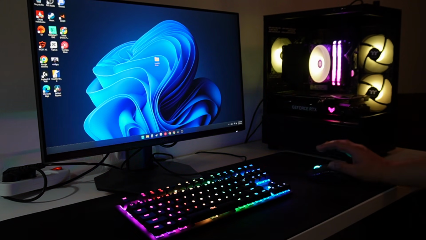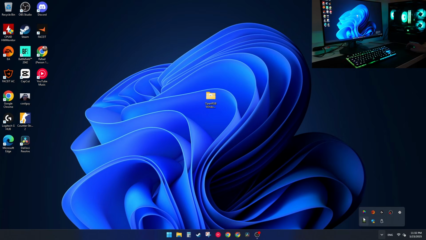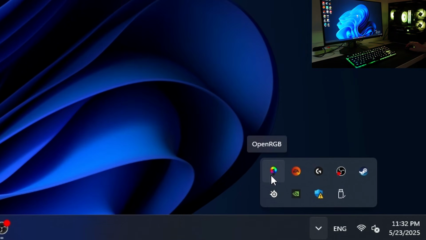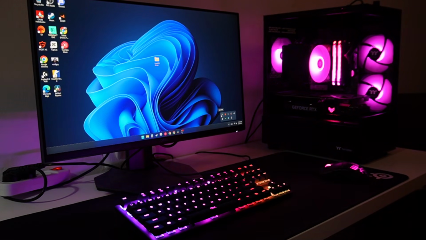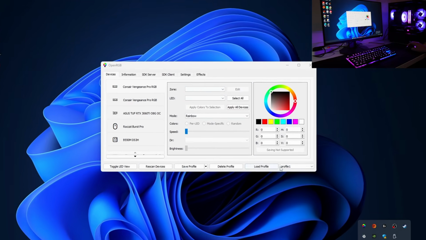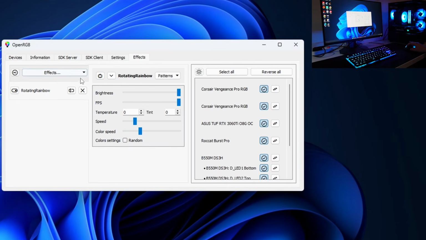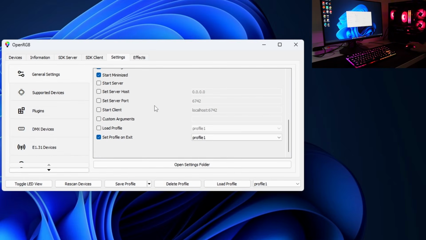And because we set it up in a way where it's minimized, you won't see a window opened. What you will see is the system tray icon right over here, and it will automatically open the program and minimize it without you doing anything. And as you can see, it loaded up the RGB profile that we set up. And if I go inside the program, you can see the profile that we set up is loaded, as well as the effects profile. And if you go to settings now, you can also check this box.